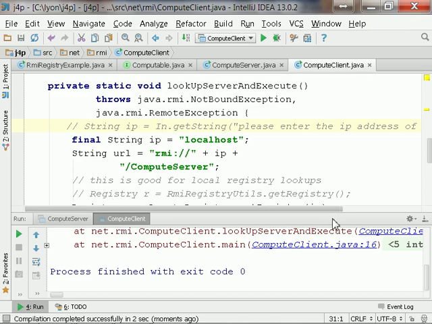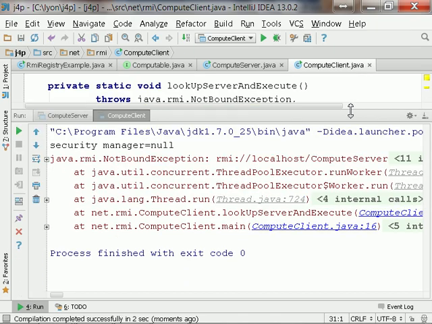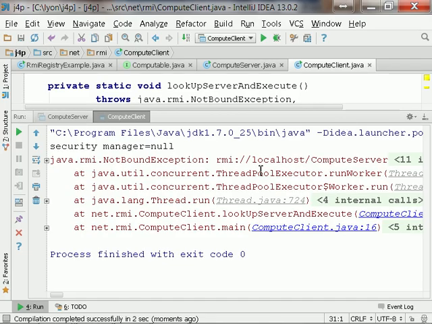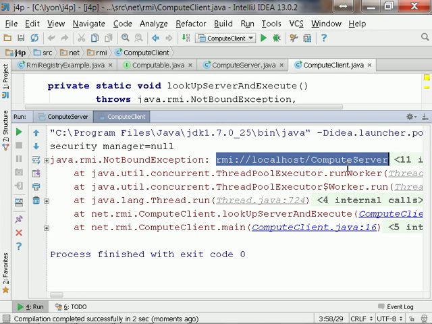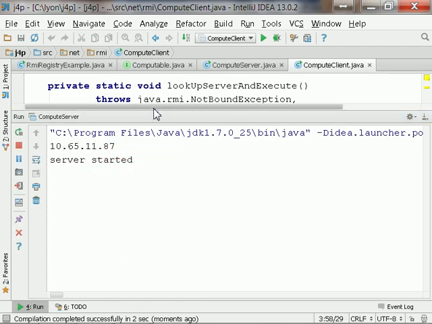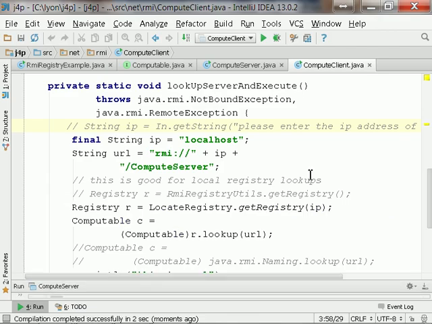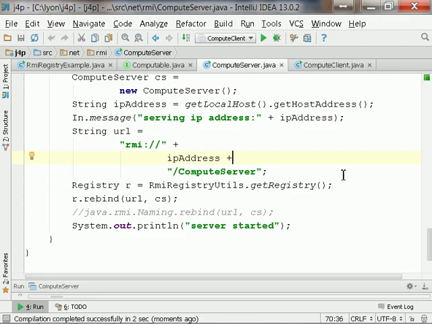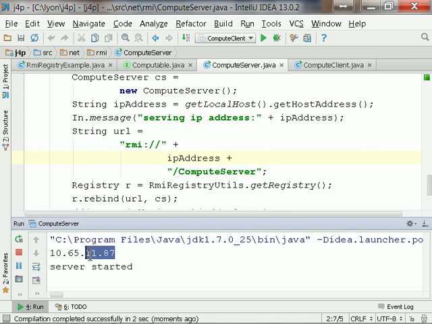And now we've got an interesting problem. Security manager's null, but we couldn't look up the server. So I wondered if the registry was running properly. Let's examine this. We got the registry, we got rebind. It says the server started. I wonder if I need an actual IP address here. I'll throw the IP address into the local host. I don't think that's going to make a difference, but I'll try it anyway, just for fun.